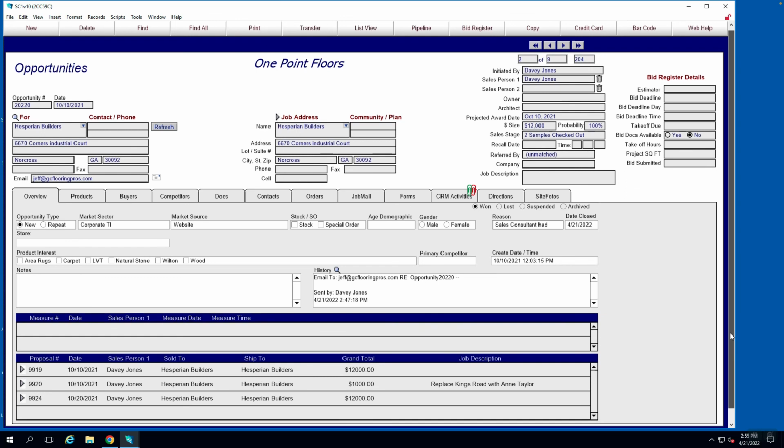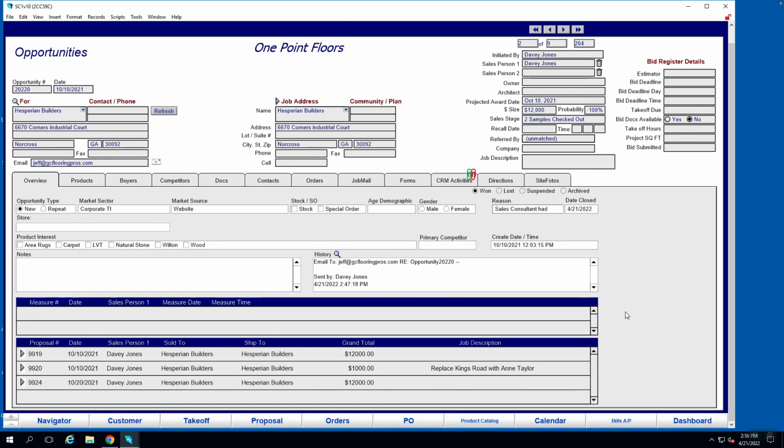Hopefully you like what you see. This is included. It is not an add-on module in both Floor Manager and Job Runner, and it's something that every company really should be using to the best of their ability, because it's a great tool and a great asset to every business.